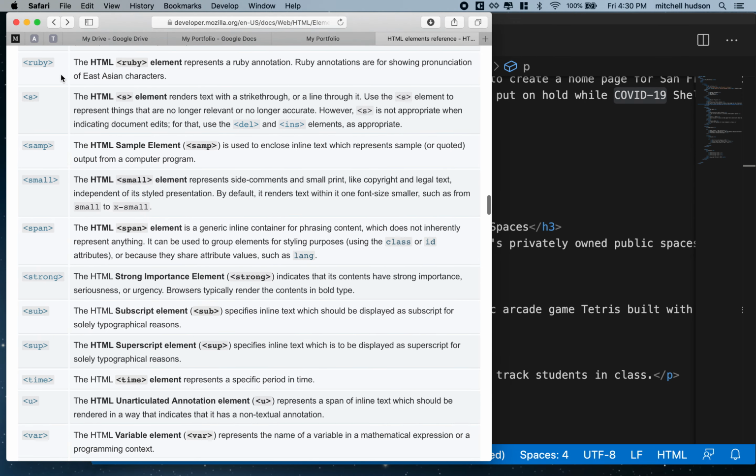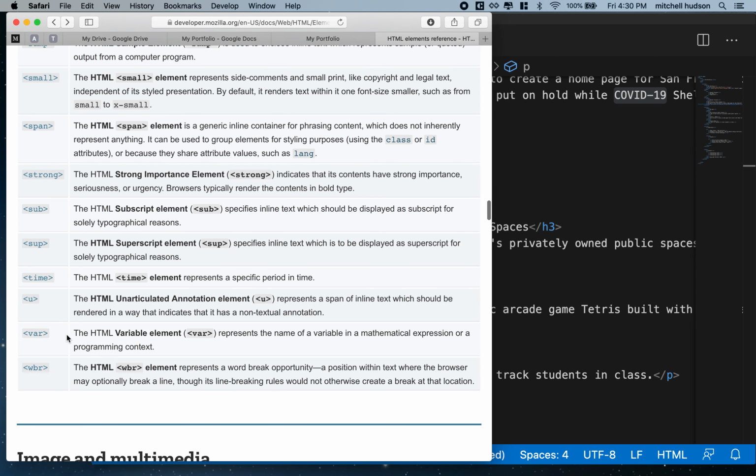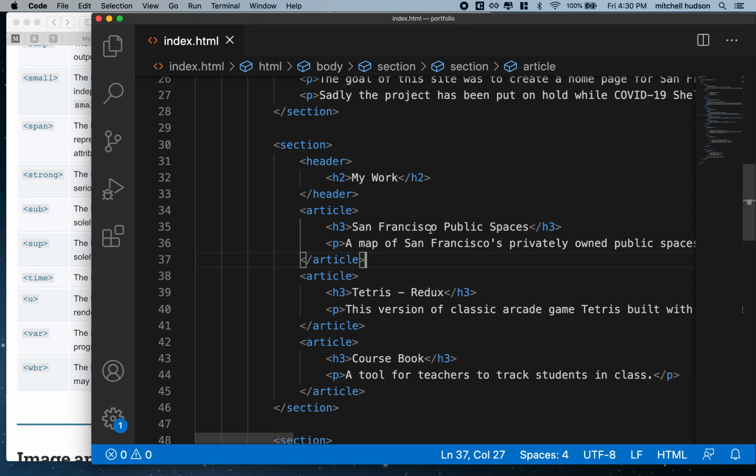My challenge to you is to go through this and read this and see if you can find places to use these tags. See how many of these you can use, and feel free to invent places to use them.